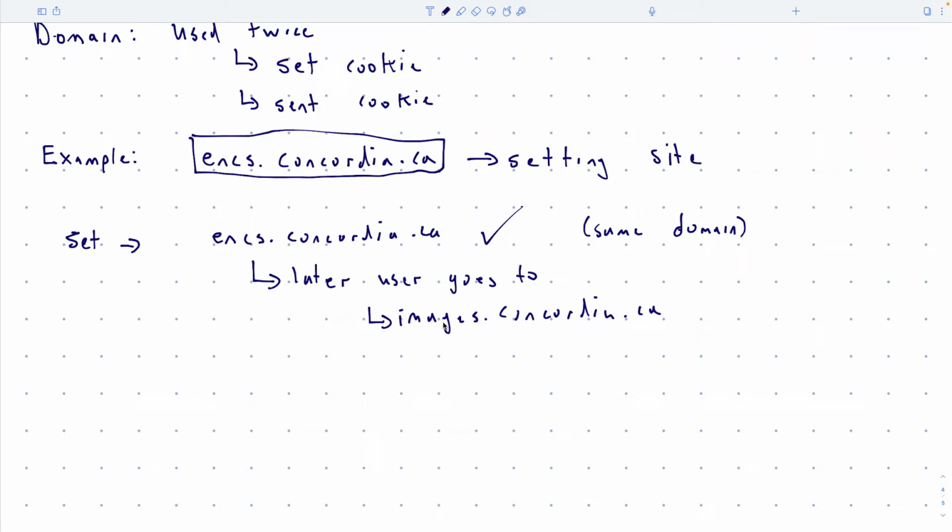Lots of you are nodding your heads. So why should this cookie go along to this website? If it's a part of ENCS Concordia, then yes. Otherwise, the user would have to log in to all the different websites. Okay. But what is it about this domain that makes you think that these two match? Is it because they both end in .ca? Then yahoo.ca, google.ca, they should all match, right? No? Okay, so what is it?